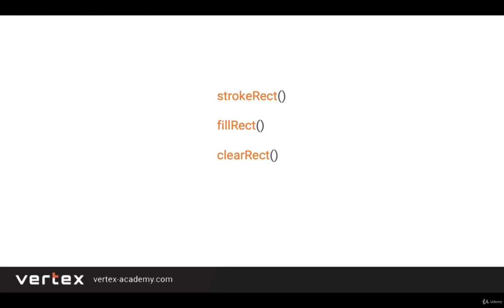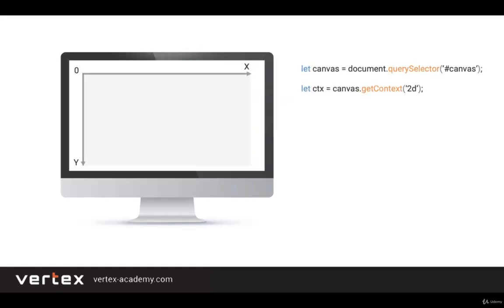Hey there! In this lesson, we will learn how to create rectangles. In fact, we need to learn how to work with these three functions: stroke_rect, fill_rect, and clear_rect. Rect is a shorthand of the word rectangle.